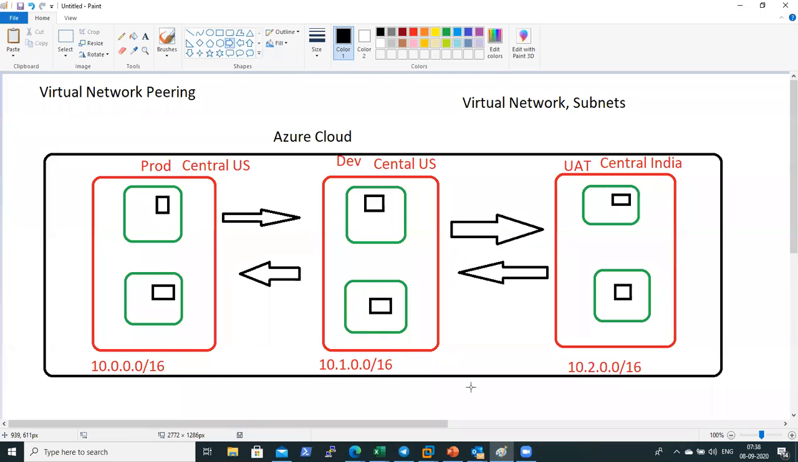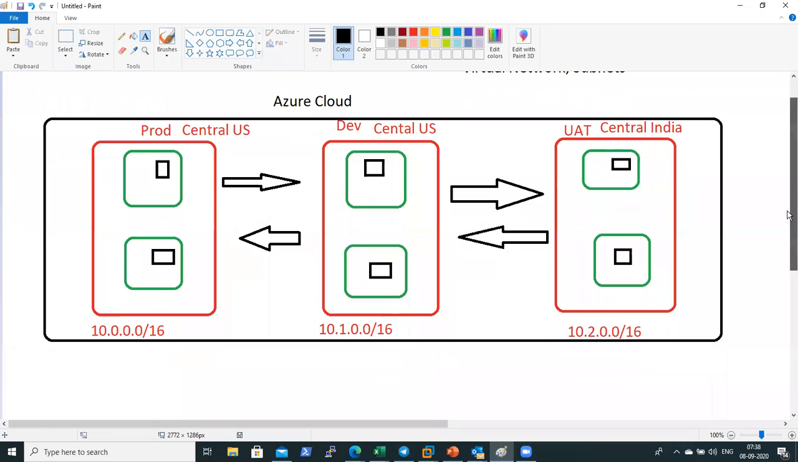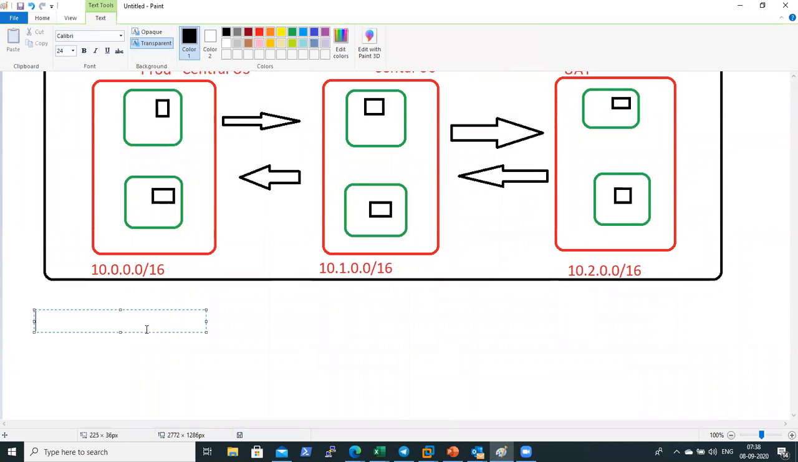So how do we do that? Azure provides you a solution called Azure Vnet peering. Vnet peering will create a peering two-way, in the sense from prod to dev and dev to prod. So one-way peering will not work. It should always be two-way for Vnet peering to work.